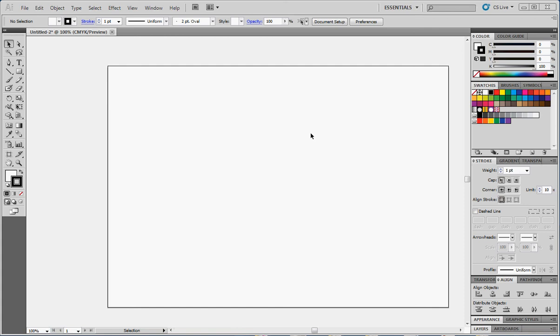Hello there. We're going to be covering using Adobe Illustrator. This is from Illustrator CS5, but most of the things will be the same in CS6 or CS4. The first thing I want to cover is an overview of the workspace.